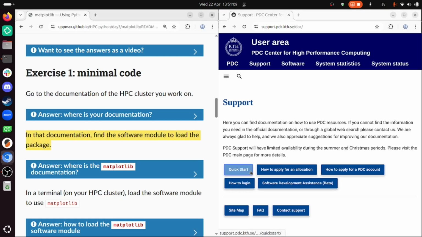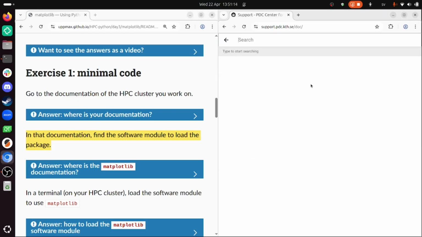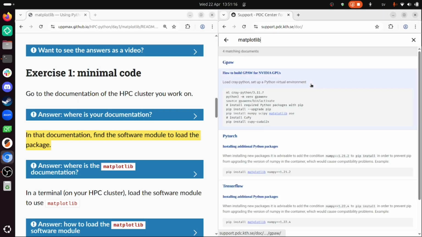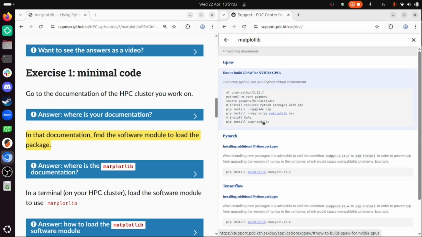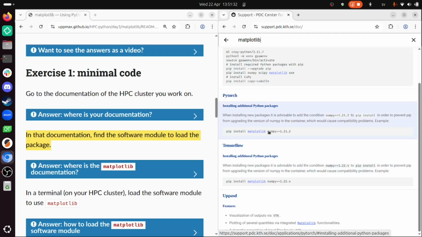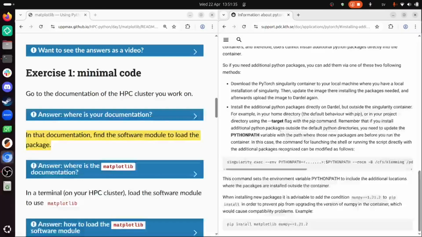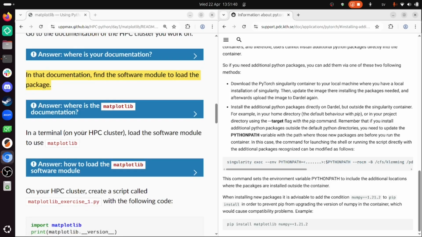In the documentation, find a software module to load the package. So we're going to search for the word matplotlib. Alright, so here we have how to install matplotlib. Well, I guess we'll use that one, pip install matplotlib. Sure, we can do that. Good. In a terminal in your HPC cluster, load the software module to use matplotlib.